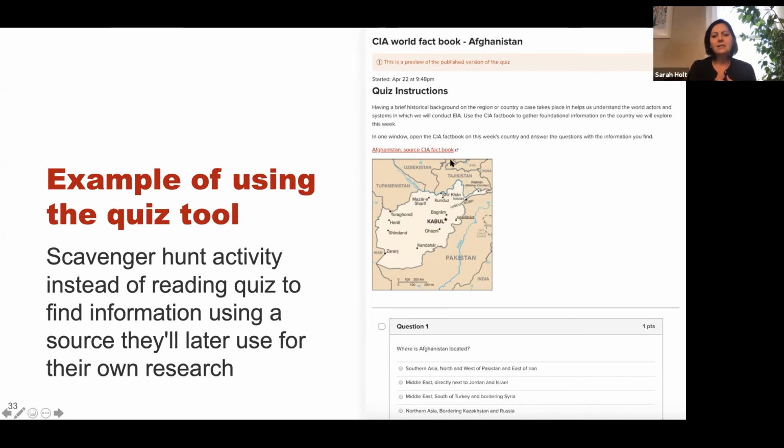So you can see that it takes them to the CIA Factbook. And that's a resource that she wanted them to get really familiar with using so that when they came to the part of the course where they were doing their own research, they would be really ready to go right back to that source and use it effectively to find out the answers to their own questions. So she had them practice that weekly with these scavenger hunts about the countries.